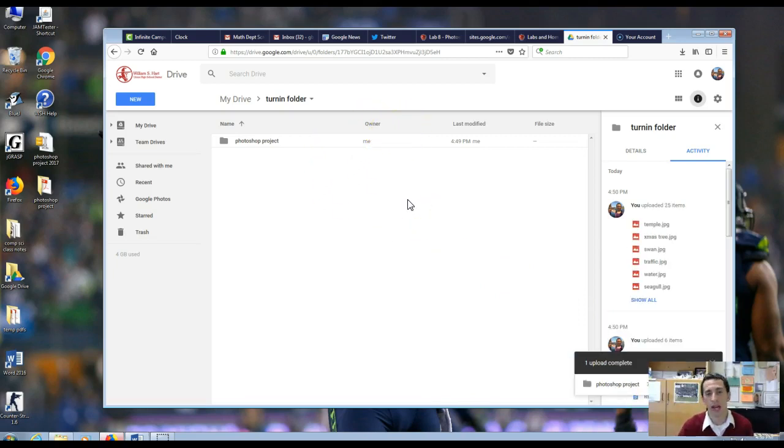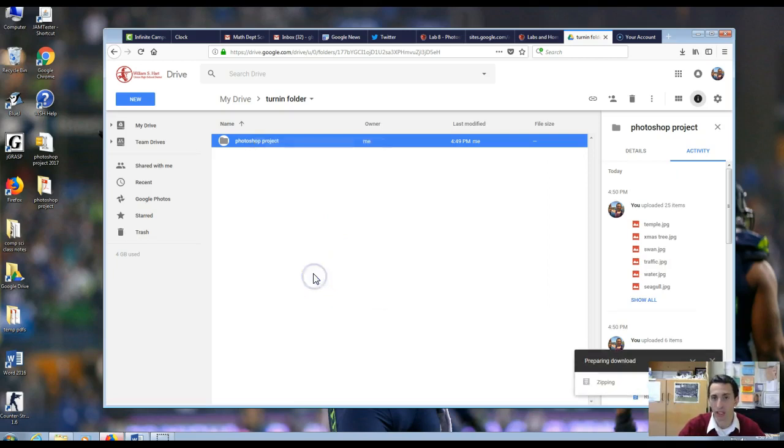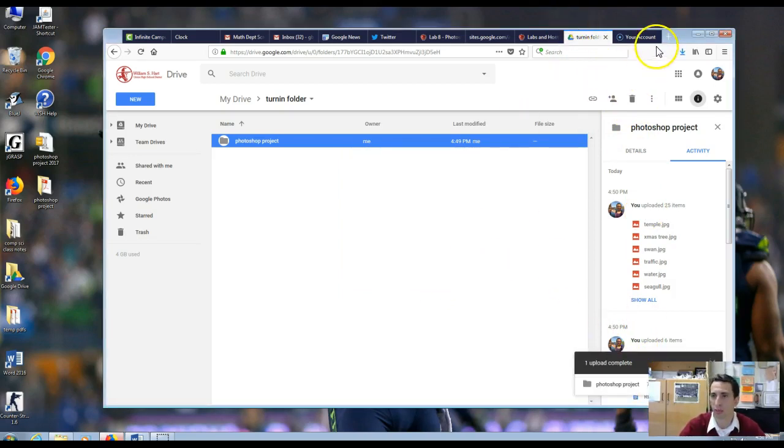Okay, so now that that's uploaded, we have this folder inside. This is just my Google Drive folder. You probably have your own. Once you have this and you want to work on it at home, you can just right-click on the folder to download the whole folder. What it's actually going to do is download that again as a .zip file. You can save it and start this process over.